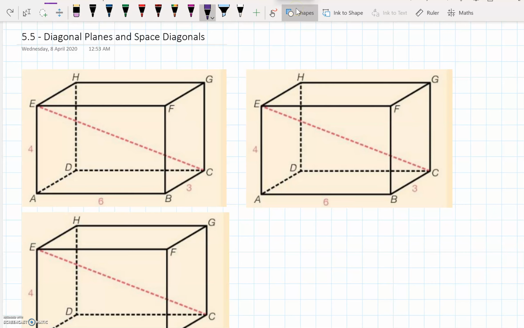So when we have Pythagoras in 3D, for example, we want to calculate length EC. You can see that in each of these pictures we've been given EA, AB, and BC. What we're going to first do is draw the diagonal planes. We're going to draw those cross sections that you did in the last lesson, just to first make it clear to yourselves what you're calculating.